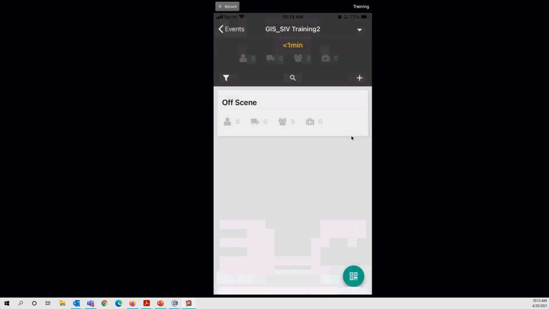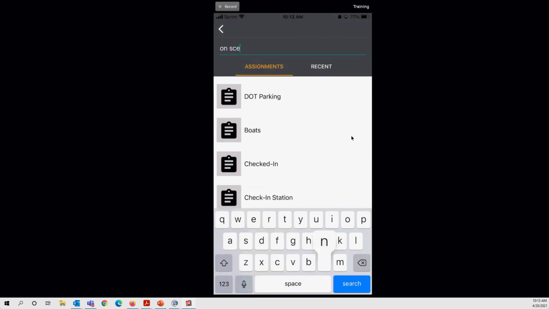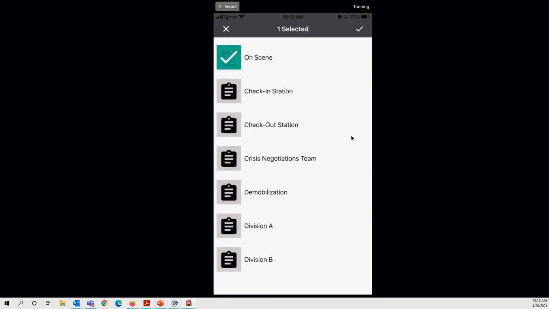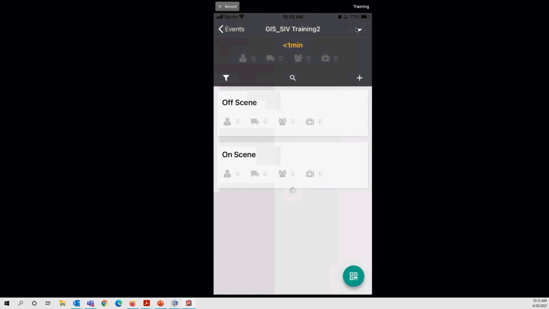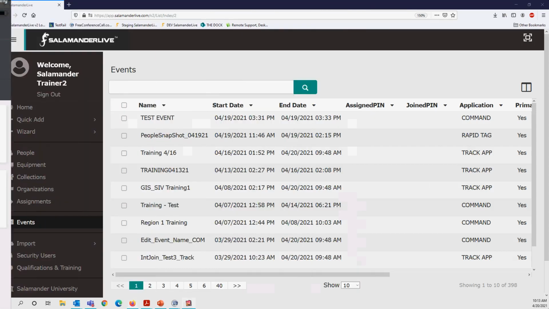I'm just going to download one real quick here so that we have something to use. I'm just going to add the on-scene assignment. And there it is. I'm going to tap the image, tap the check mark at the very top there. It's going to add that assignment. Okay? So now that we started the assignment within the track app, I'm going to pull up Salamander Live so you can see this. I'm going to move this over to the other side here. I'm going to refresh Salamander Live.